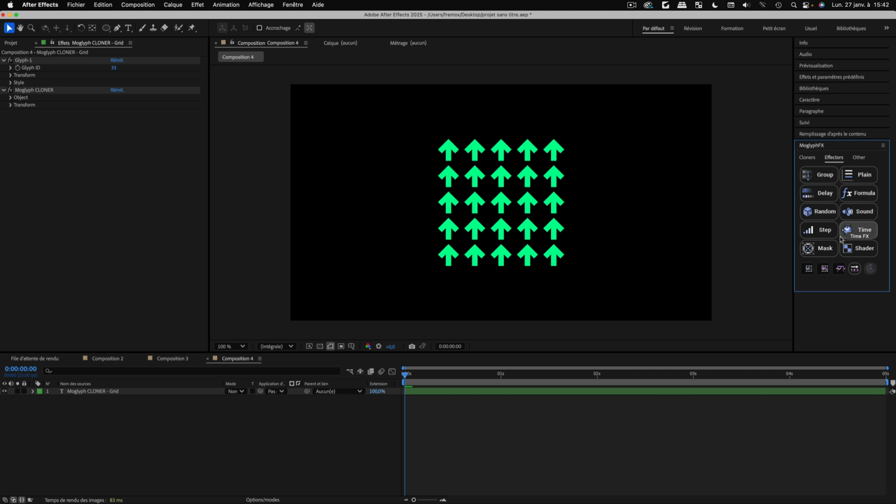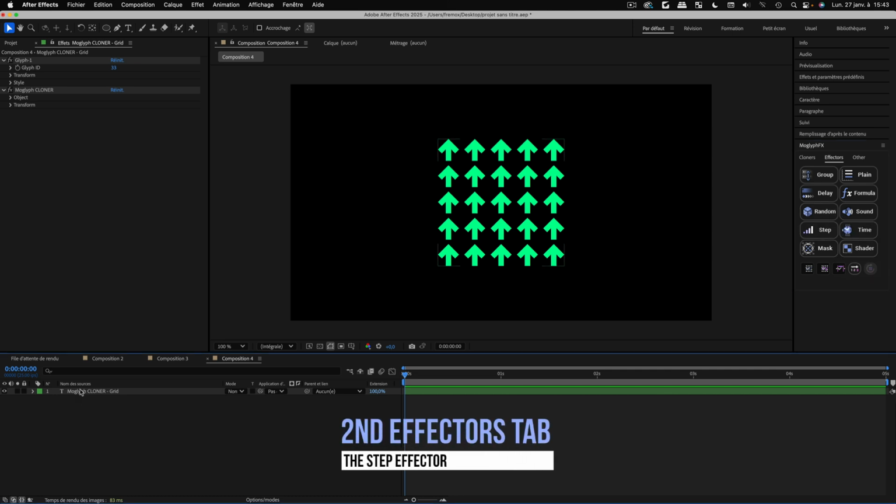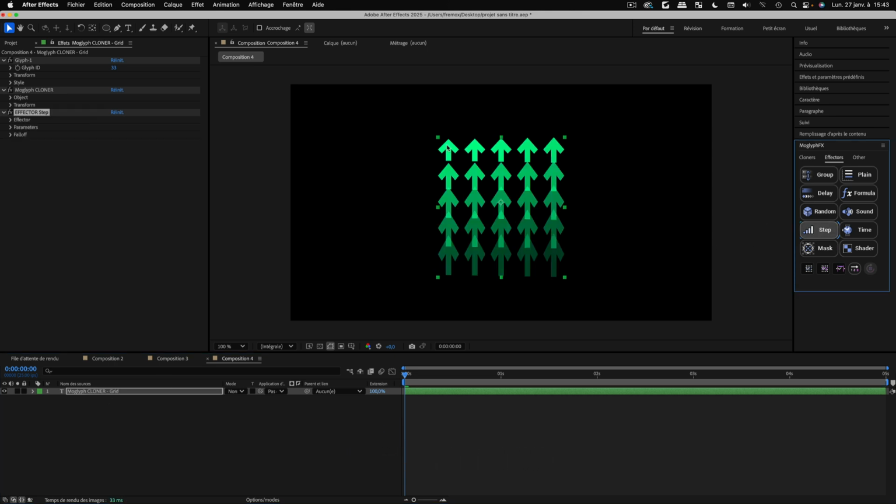And the sound effector, mask effector, and shader effector are really more complicated, so I won't talk that much about them right now. It's just a quick start tutorial, but please refer to the corresponding sections of version 3 video overview for the sound effector and version 4 of MoglyphFX video overview for both mask and shader effectors, because these are two new options. And then you have the Step Effector. So if I select my clone grid, click on Step Effector, as you can see from the first clone to the very last, you will be able to transform them progressively, which is awesome.